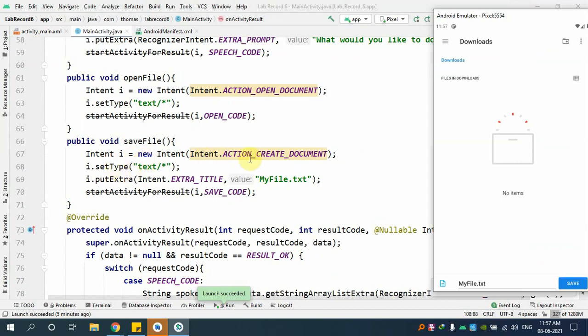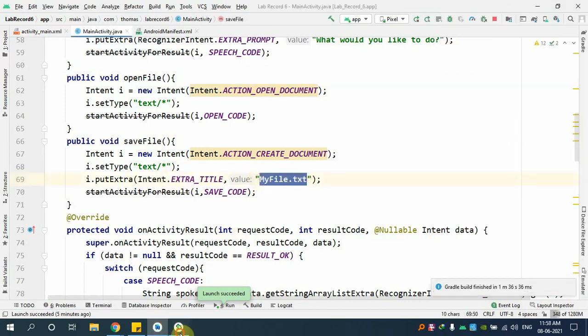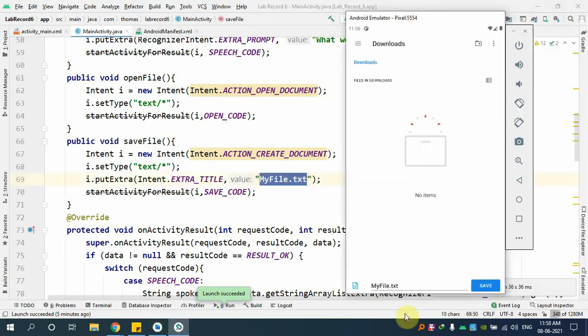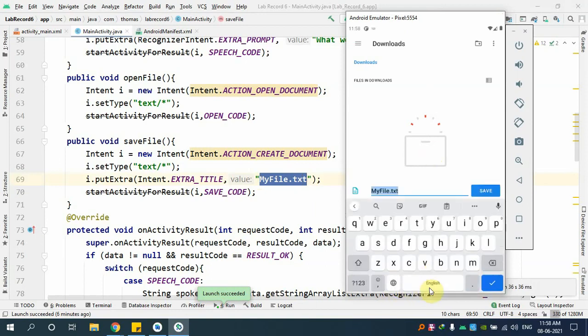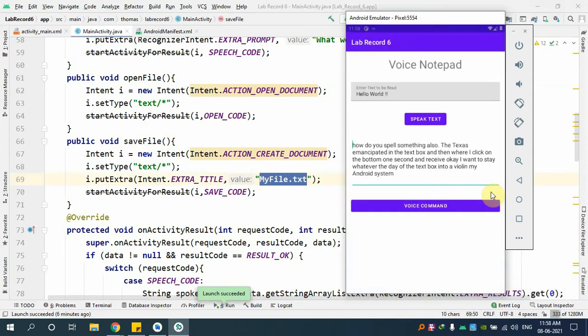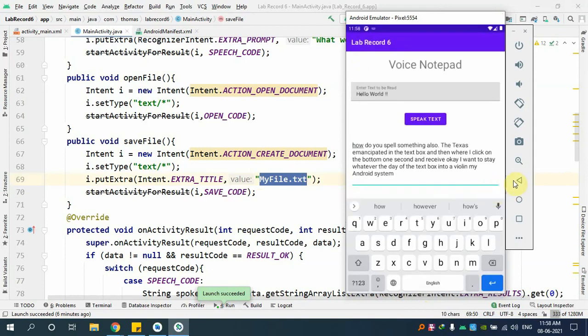And in save file, what did I say? I would like you to save a text type of file and create a new document. And I said the title of that file will be myfile.txt. You can see that at the bottom of my screen, myfile.txt is there. You can change it if you want. Please note, it's not like I have to use that. I just gave an extra title. If you want, you can keep this or use something else also. I'm going to just click on save as it is, myfile.txt. Done.